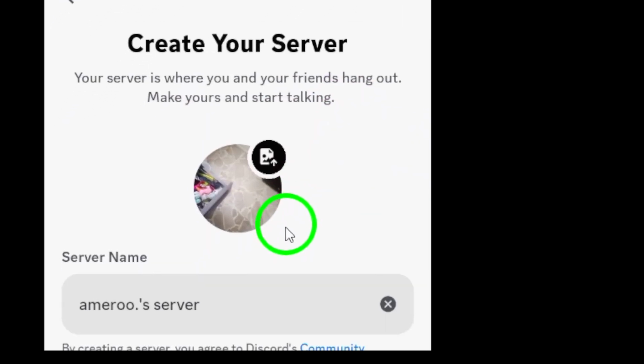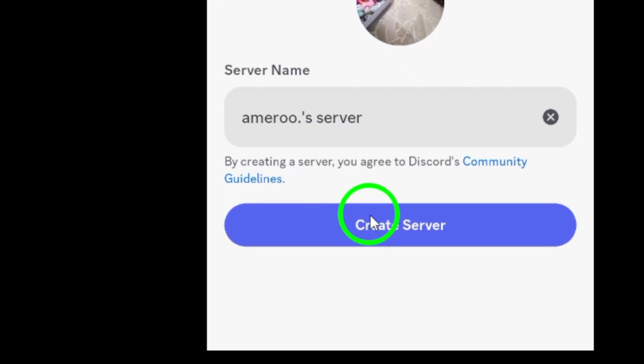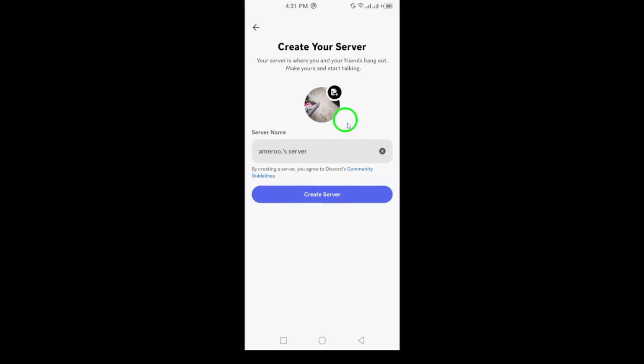You're almost there. Now you can start inviting your friends to join your server. This is where the fun begins. Send them invites and start building your community. And that's it. You've successfully created your own Discord server.